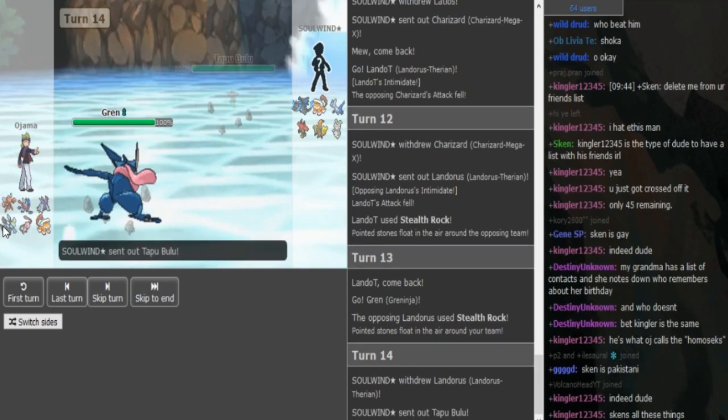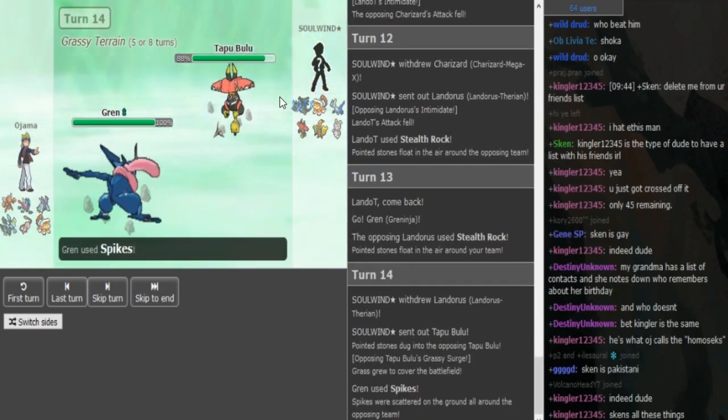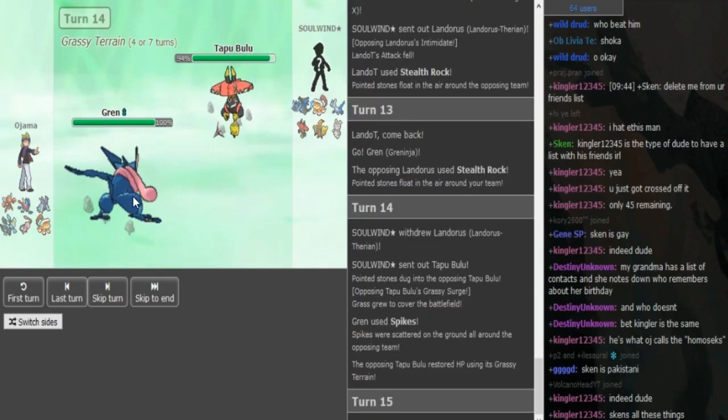I mean, I know the rocks are still nice to pressure Ojama's Mew and the team in general a bit, but like someone is just forced to defog way more. So Ojama goes for spikes there. Makes a really nice play knowing that someone wasn't going to stay in. That was a bit of a risky play by someone because this could have potentially gone for Ice Beam.